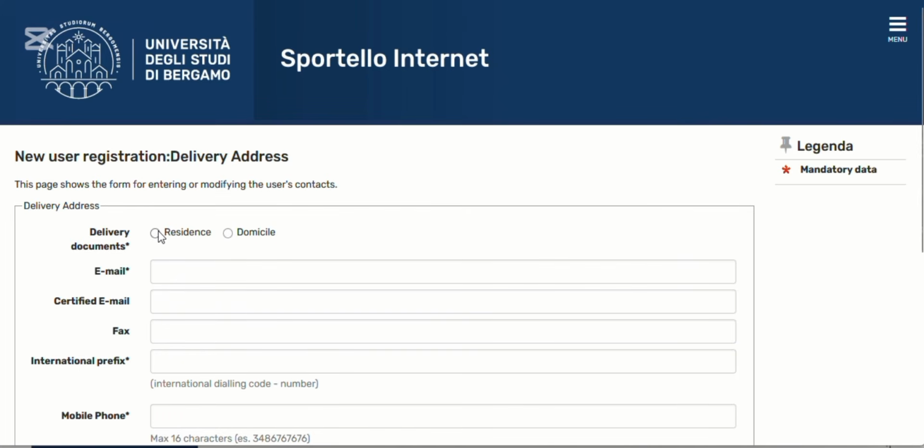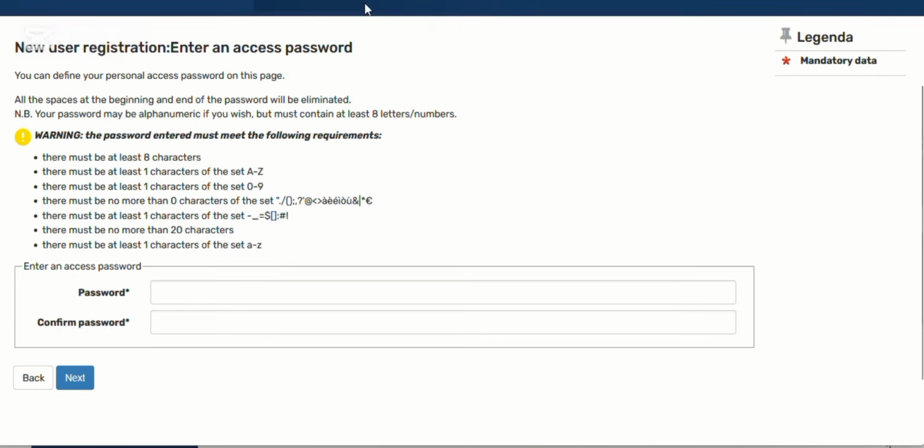Same thing here. You click residence. You put in your email address. You put in the prefix of your phone number, which is +234. You put in your phone number here. So here you're going to create your password. You're going to confirm password and you click next.